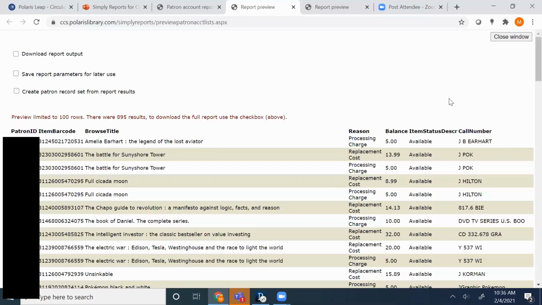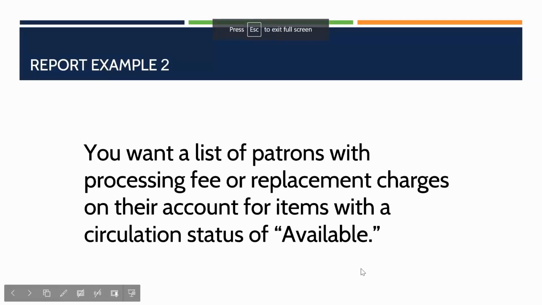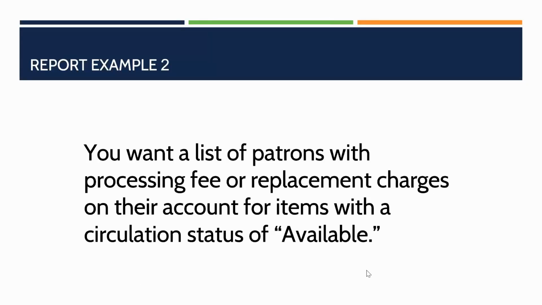So that is just an example of a patron account cleanup report. How are you guys feeling? Okay. Well, we'll go ahead and move on.